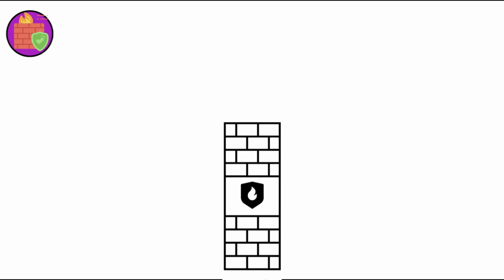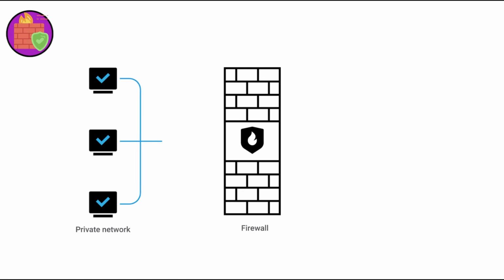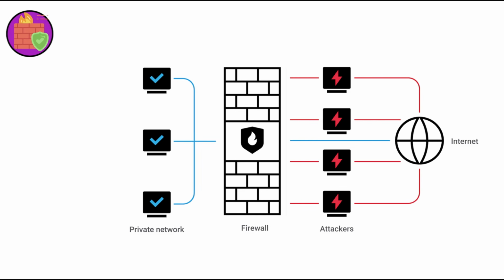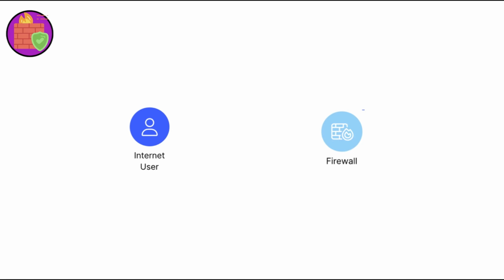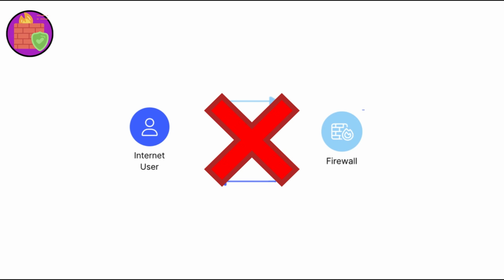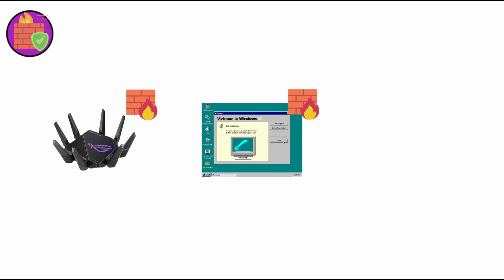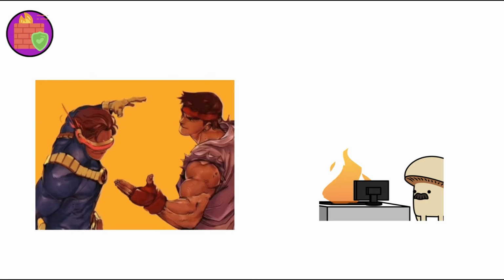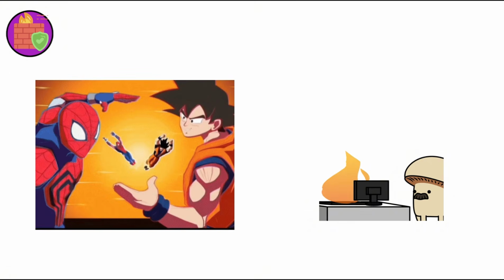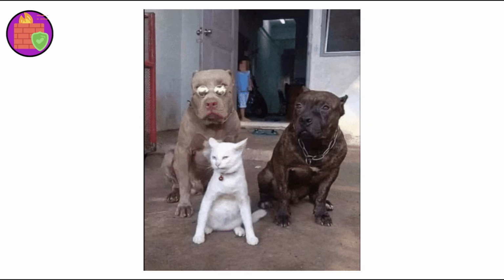Firewall. A firewall is what stands between your network and everything on the internet trying to get in uninvited. It monitors incoming and outgoing traffic and blocks anything that looks suspicious or unauthorized based on a set of rules. Your router has a basic built-in firewall. Your operating system has one too. Together, they filter out a huge amount of malicious traffic before it ever reaches your device. Think of it like a security guard at the entrance of a building.